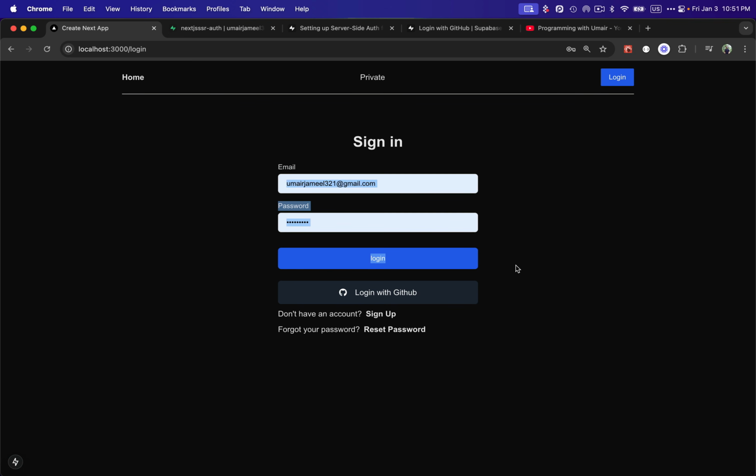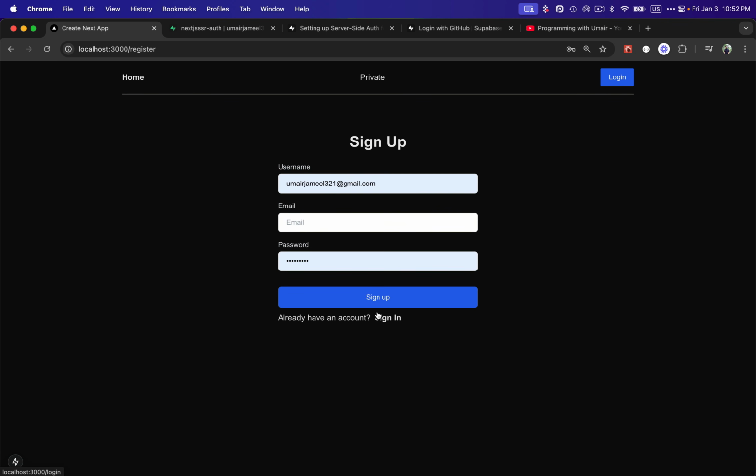So we have this form for the email and the password. We can log in from here. We can log in with GitHub, and then we can sign up. First of all, if we are not signed up, obviously we cannot log in. I've added all the validation and error handling in this particular project.